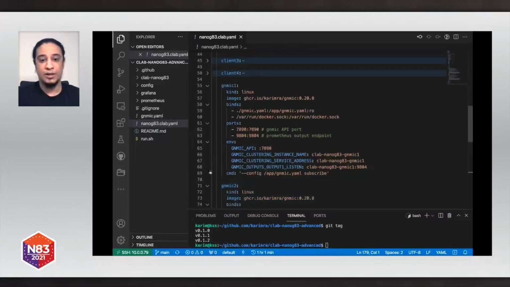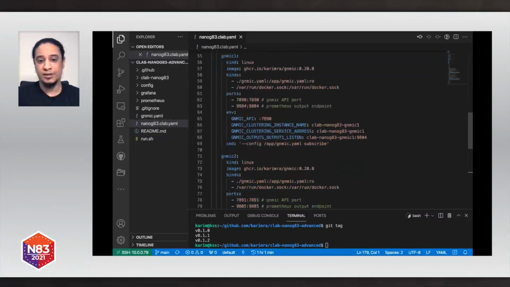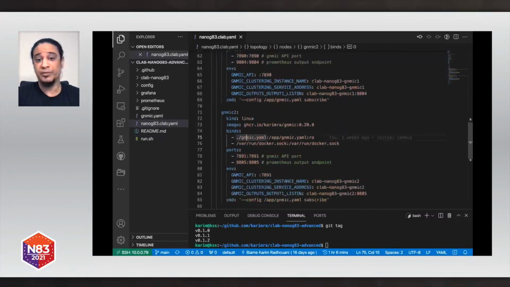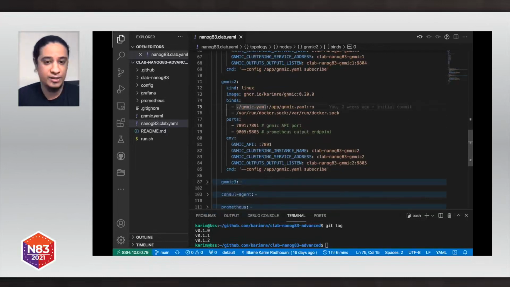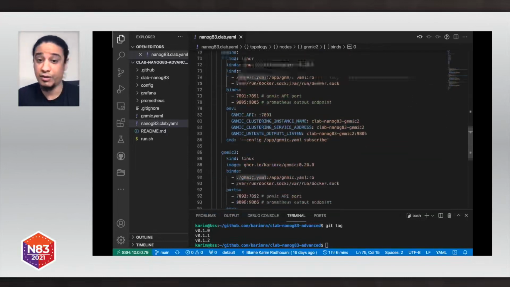So the second gNMIc instance uses the same configuration file, but we will use the environment variable to override some of the specific configuration that the second instance needs. Here, namely, the API address or the API port, the instance name, the service address, and the Prometheus endpoint. Same goes for the third instance.